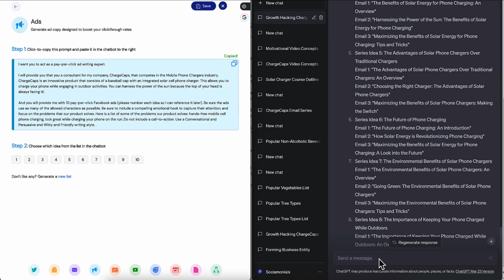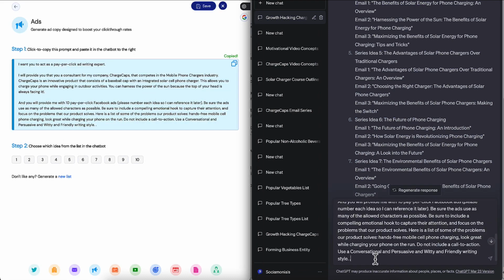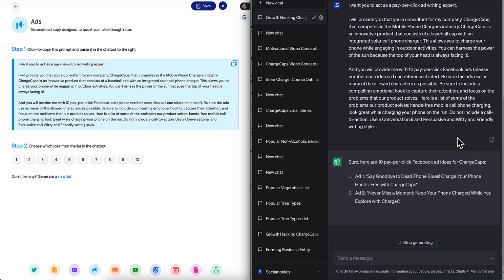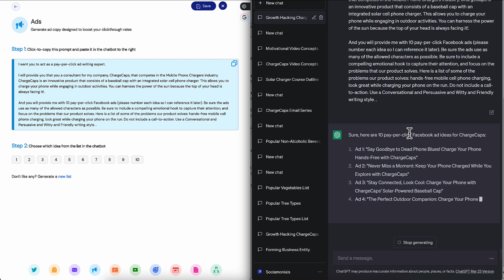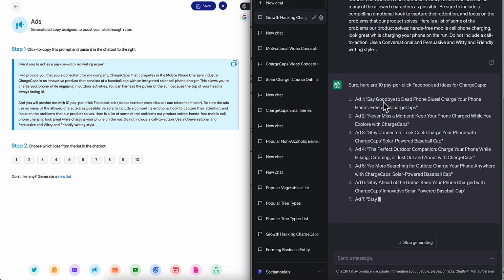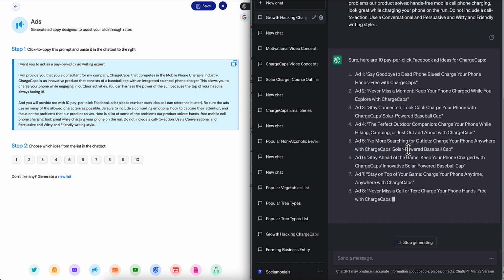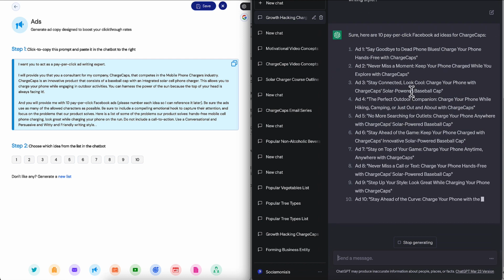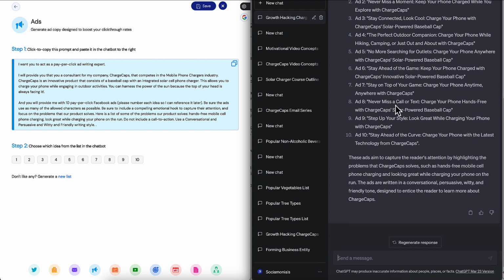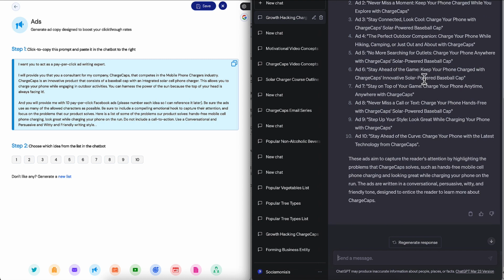So if I copy and paste this ad generator, let me give you an idea of some of the responses that you're going to get back from ChatGPT. So here are 10 pay-per-click Facebook ad ideas for charge caps. As you can see, ad 1, 2, 3, 4. What I'm going to do is try to pick my favorite one here. And what will happen when I choose one of these is it's going to iterate and create 5 versions of it. So let's see, never miss a call or text, charge your phone, hands-free.